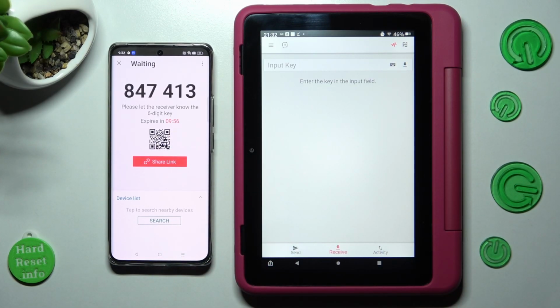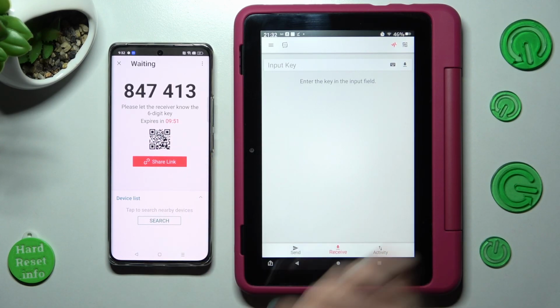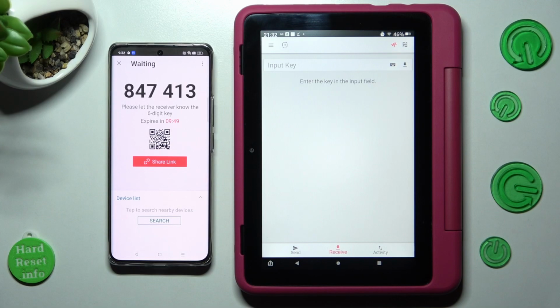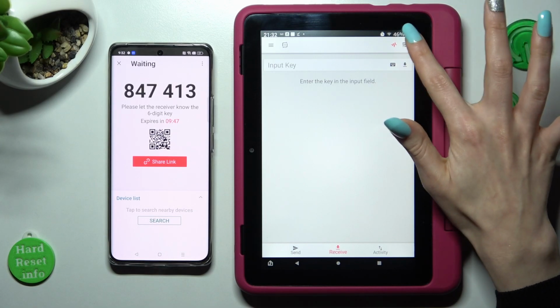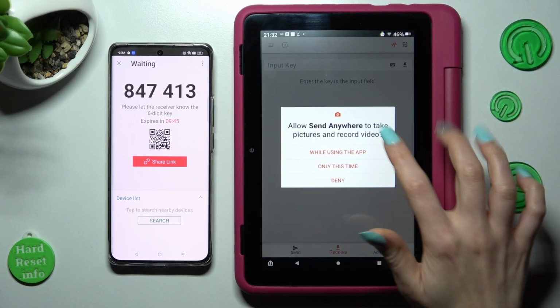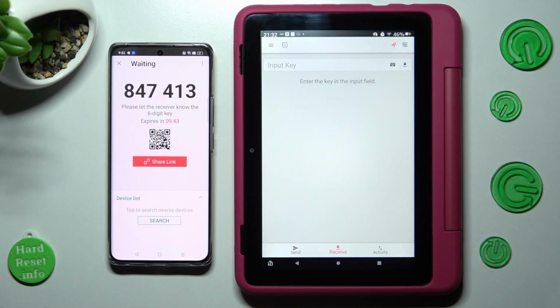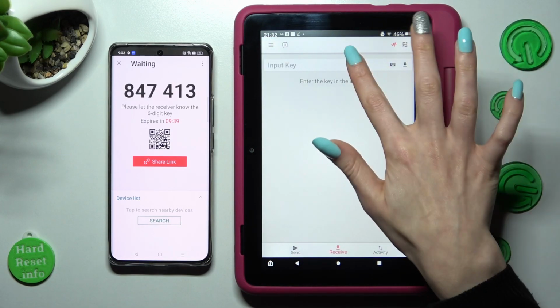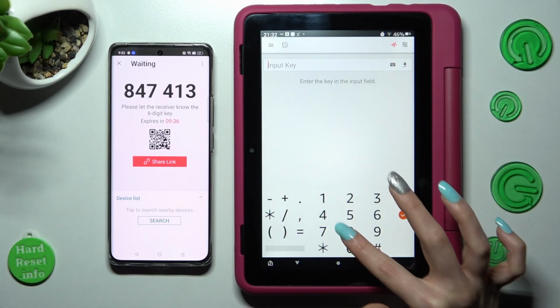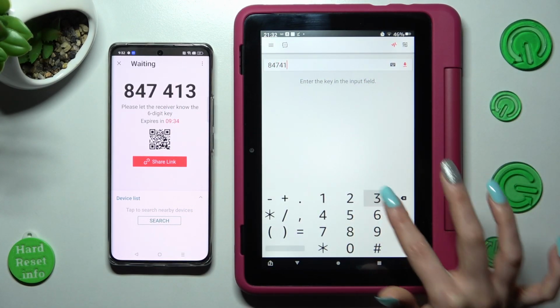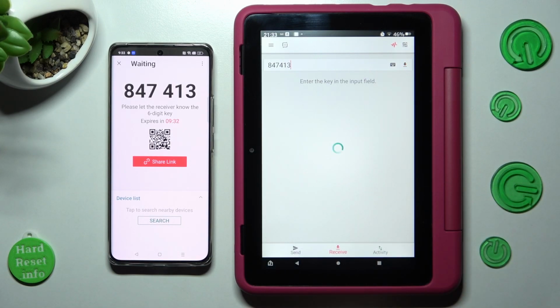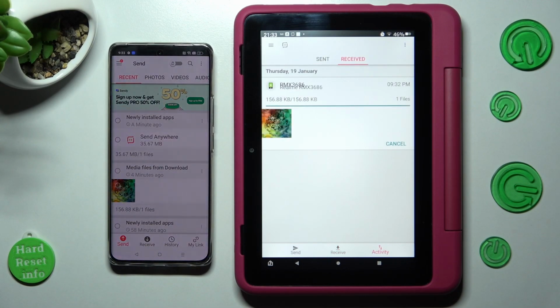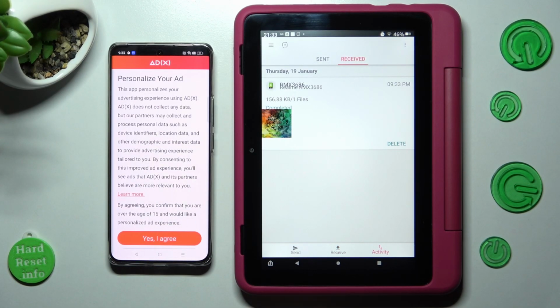Finally, you can select one of those connection ways. In order to scan this QR code, tap on the scanning icon at the top right corner of your tablet. Choose while using or only this time and point your camera at the code. But you can always input this key over here instead and click on this button. Now as you can see, after a while my photo was successfully sent.